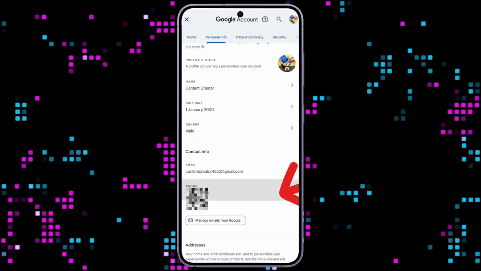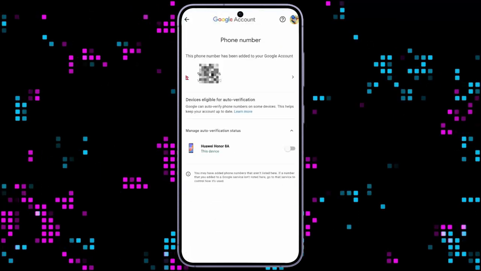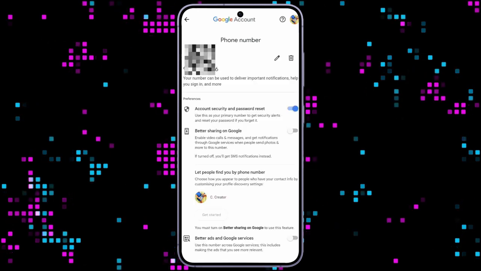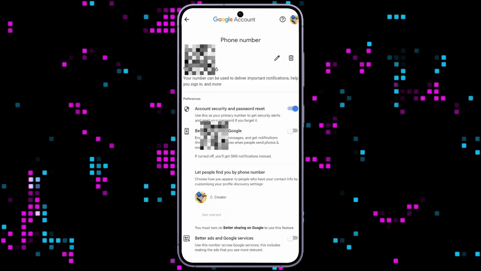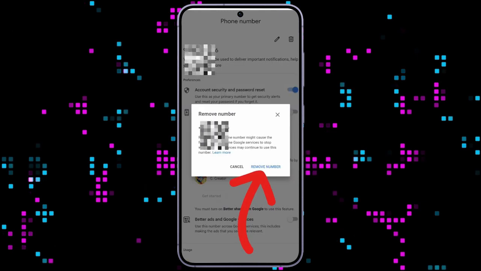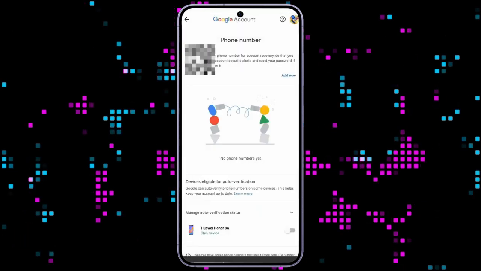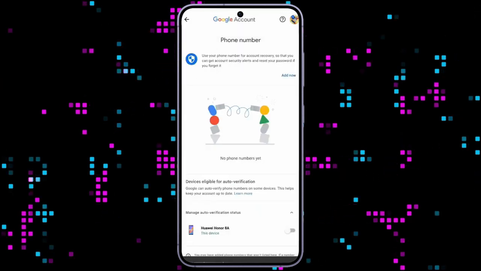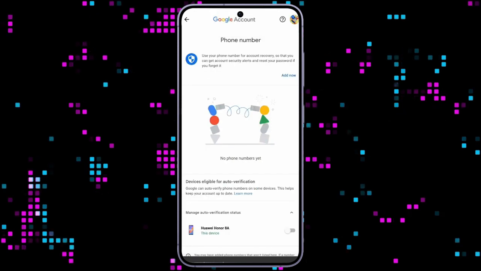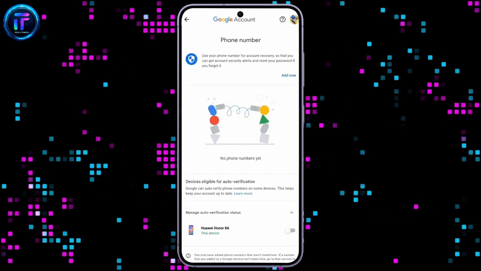Click on that phone number option and after clicking there, simply select the phone number. Then you will get this Delete option at the top. Now click on this Remove Number option. By doing this, your phone number in Gmail will successfully be removed and your phone number verification option will also be removed in your Gmail.